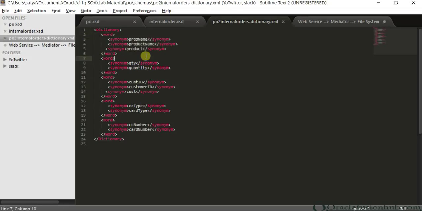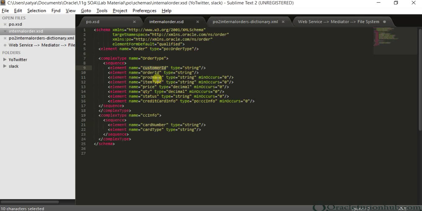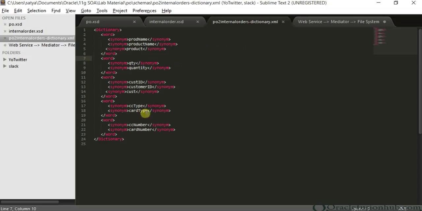You can create a dictionary like this, or you can map these cust ID to customer ID manually at the time of the XSLT transformations that you do. Anything is fine, but if you want things to be a little bit automated, then you have to use this particular dictionary.